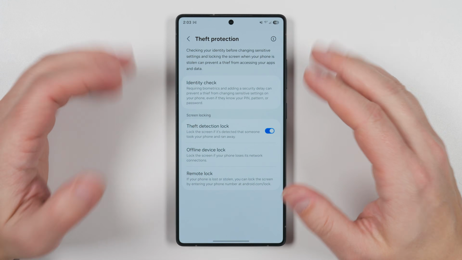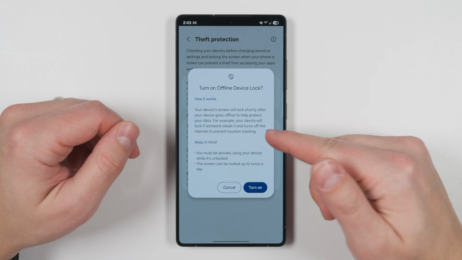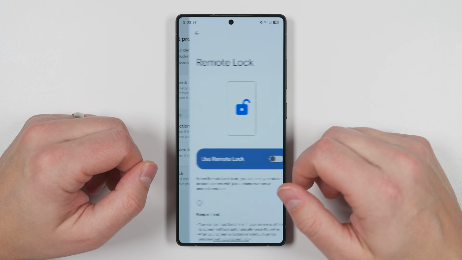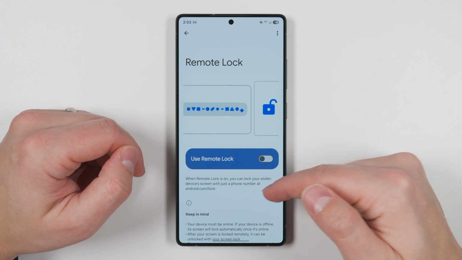And if you want to be extra safe, you can enable offline device lock, which will automatically lock your device if they try to disable Wi-Fi. And the last option allows you to remotely lock your phone at android.com/lock with just a phone number.